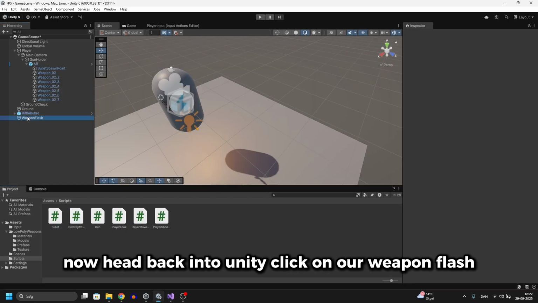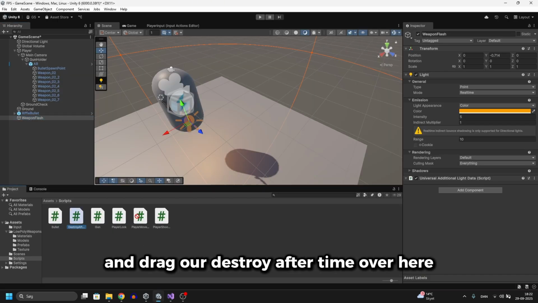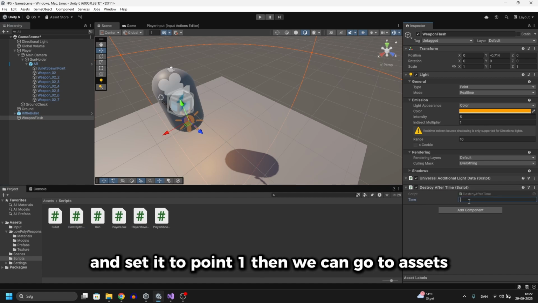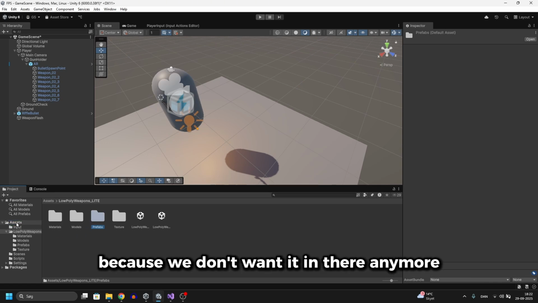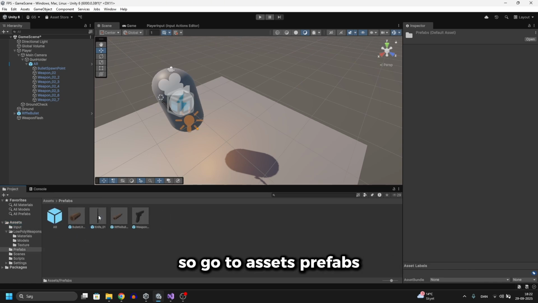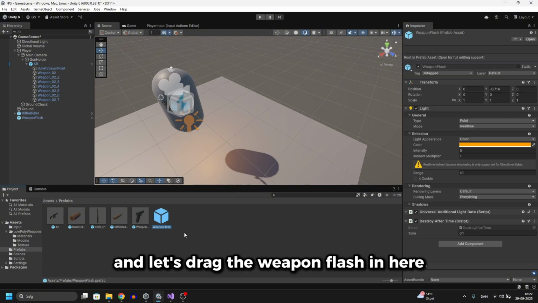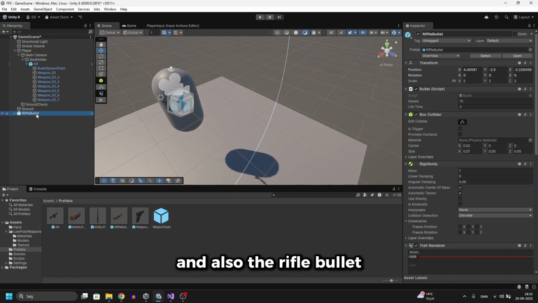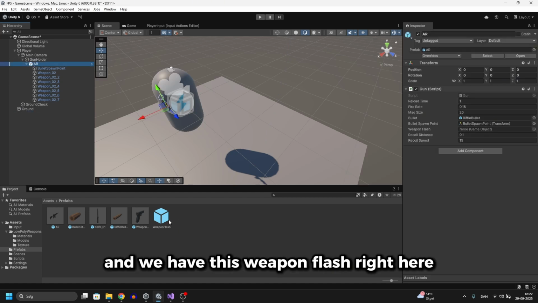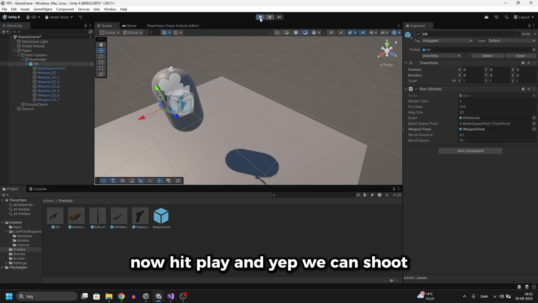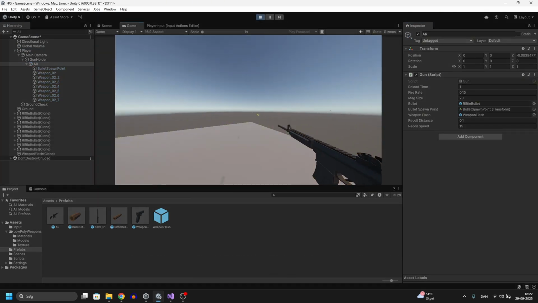Now head back into Unity, click on our weapon flash and drag our DestroyAfterTime over here and set it to 0.1. Then we can go to Assets, and let's actually drag this out into Assets because we don't want it in there anymore. So go to Assets, Prefabs, and let's drag the weapon flash in here. And let's delete it over here, and also the rifle bullet. Now let's click on our AR and we have this weapon flash right here, and let's just drag that onto there. Now hit play and yep, we can shoot.